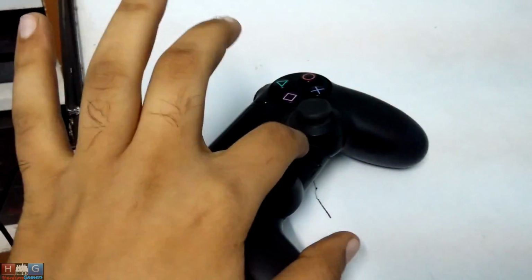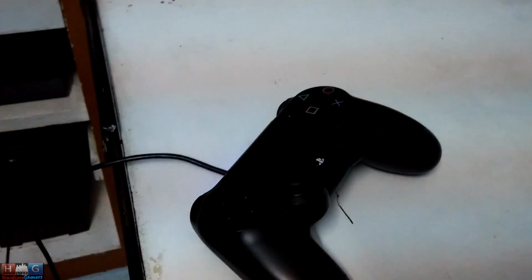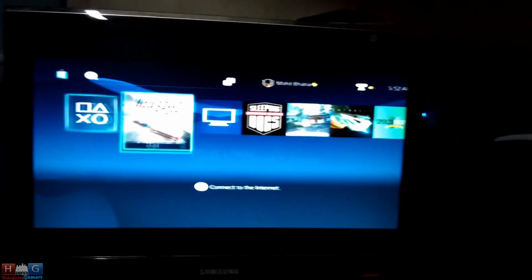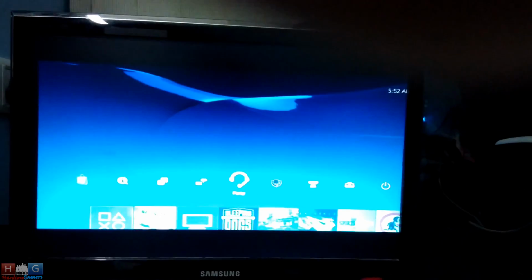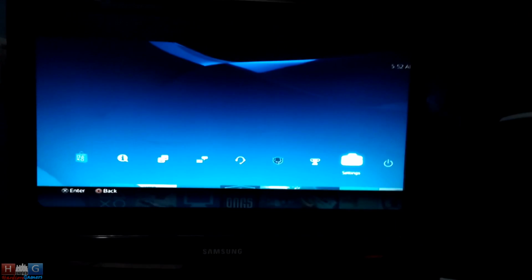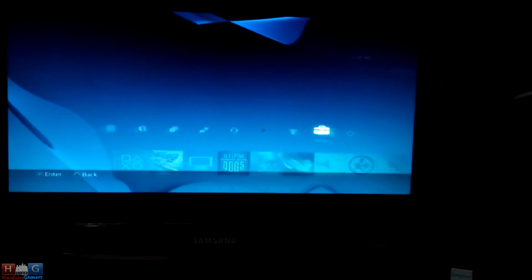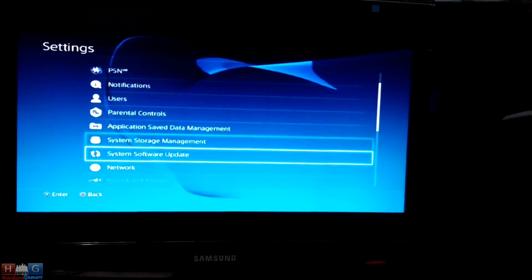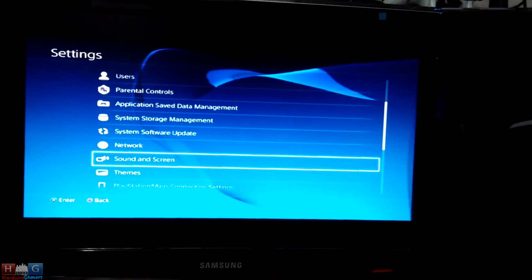Now to change the resolution, again I have to use my DS4. See, my DS4 has connected. Go to settings. Sound and screen. Video output settings.